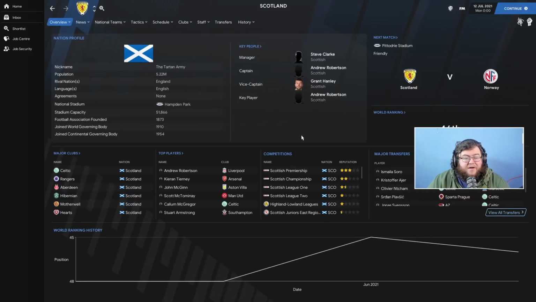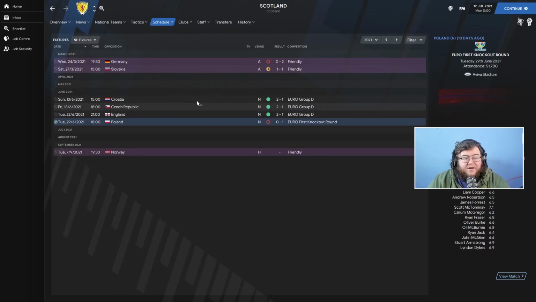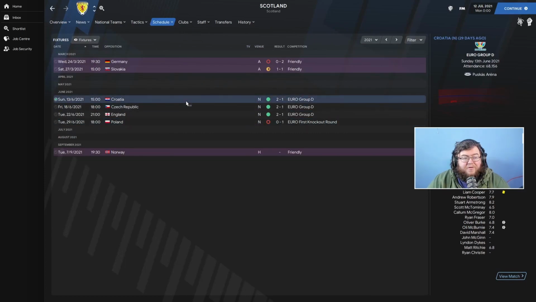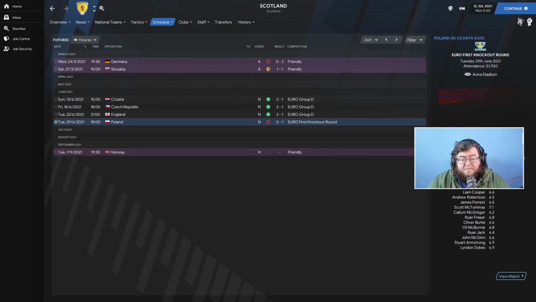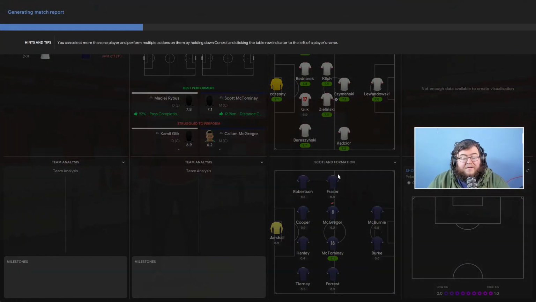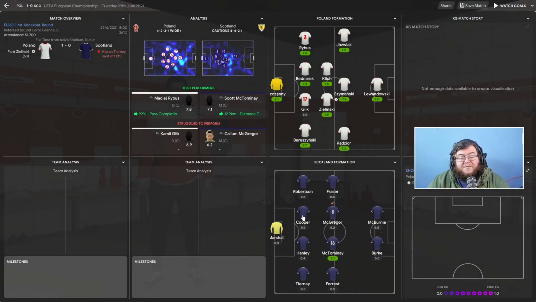Now look at the Scotland squad here. Scotland 3-2-1 wins. McBurney and Burke, Fraser and McGregor, and 2 from McBurney. Then we were beaten in the second round. Tierney being sent off probably made a difference. But look at the team that played this match. They're going 4-4-2. Robertson, Cooper, Hanley, and Tierney. Fraser, McGregor, McTominay, and Forrest, and McBurney and Burke up front.